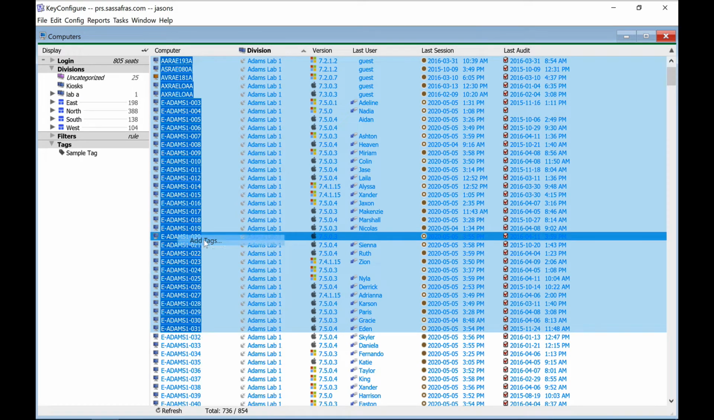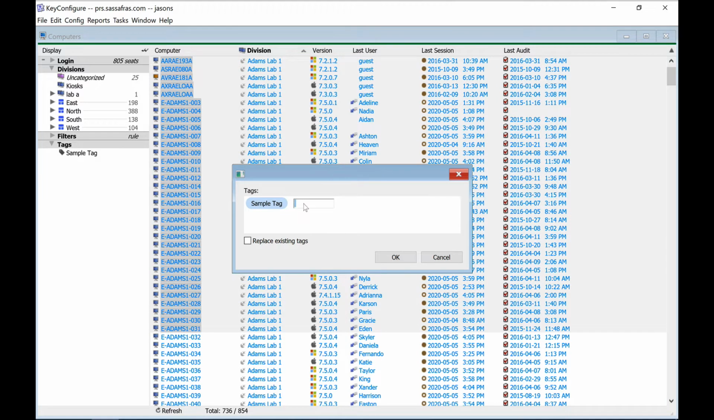A valued tag, as you might have guessed, is a tag that holds a value. The tag itself comes first, and it is separated from the value by a colon. You can think of the tag as the name of the map. We'll call this one Virtual Labs, and the value as the name of the computer group, similar to a division. We'll call this one Computer List 1.